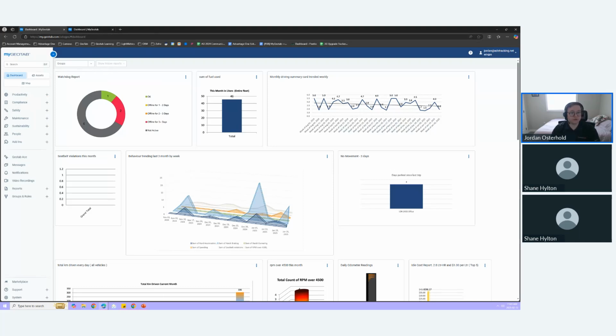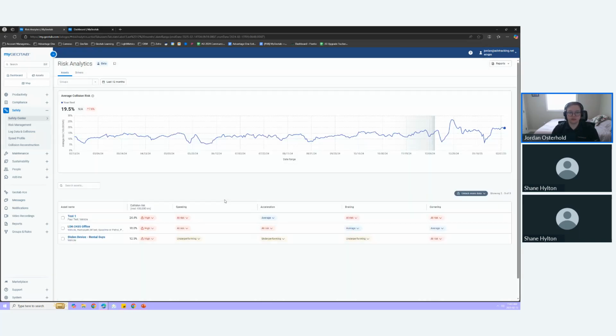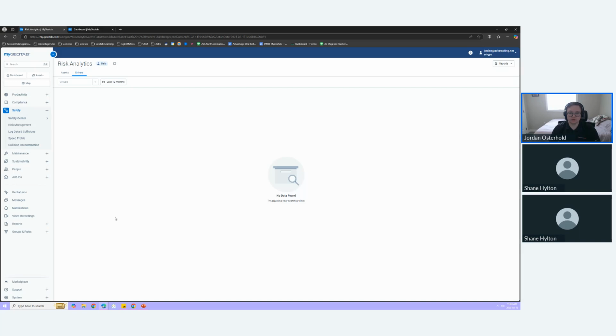To start off, we're going to look at the risk analytics, which will be under the safety pillar, safety center, and risk analytics. And the big change that they've made to this, which I think is still looking to get reverted back, which is why I'm not really going to cover this too much today, is simply that while before you would only see assets and see the risk of the assets, you can actually now filter this down to drivers. So you could look at drivers directly.